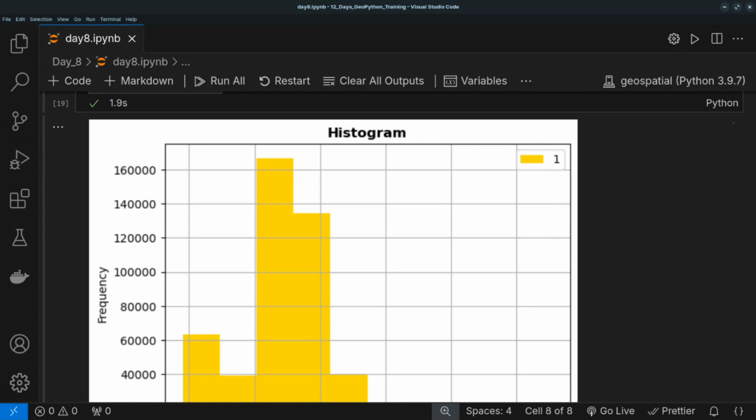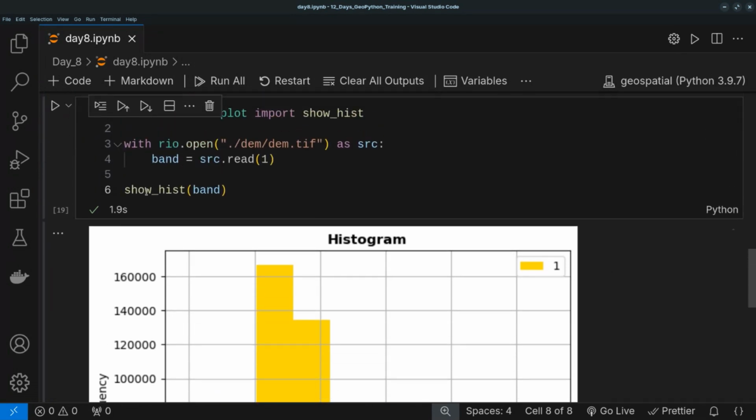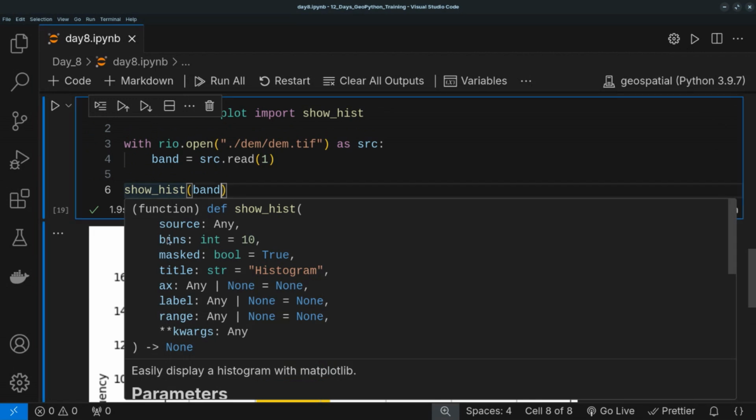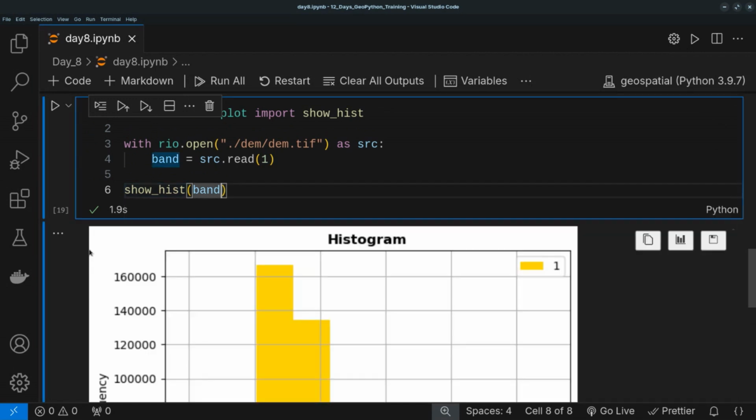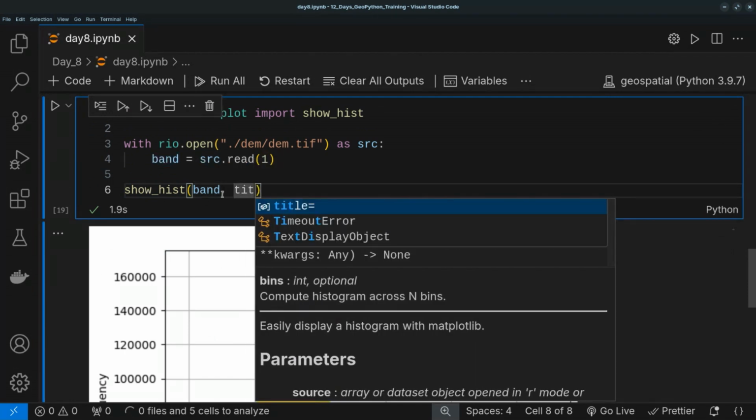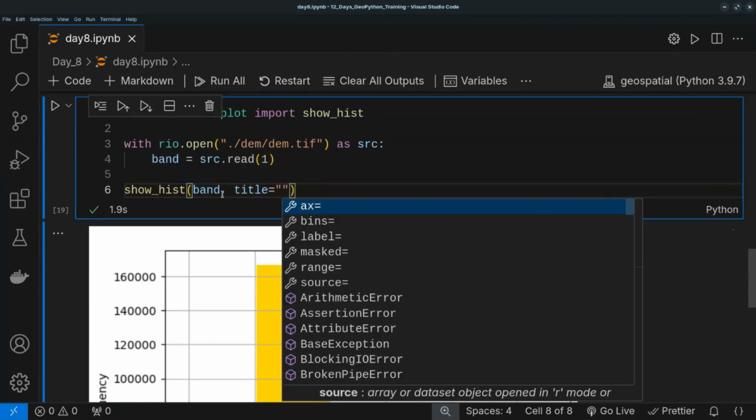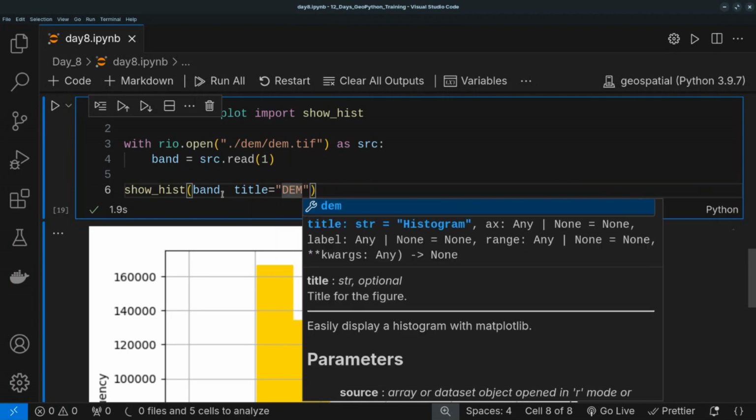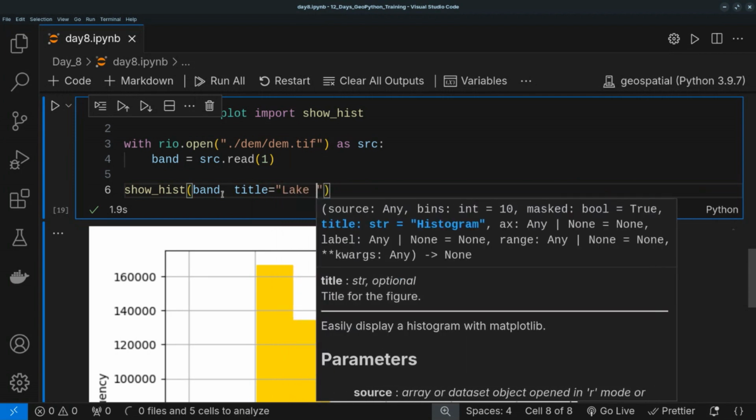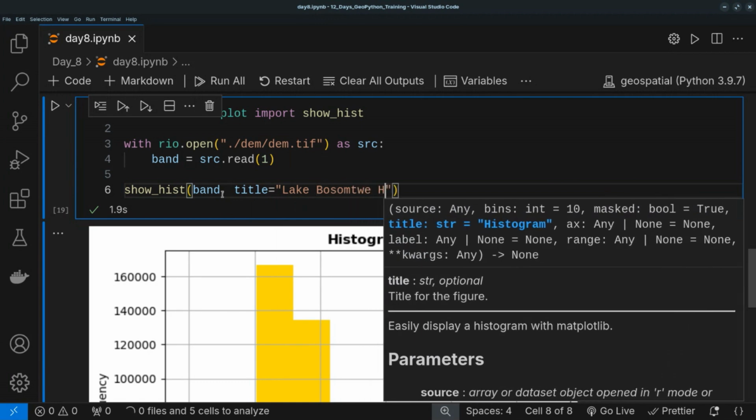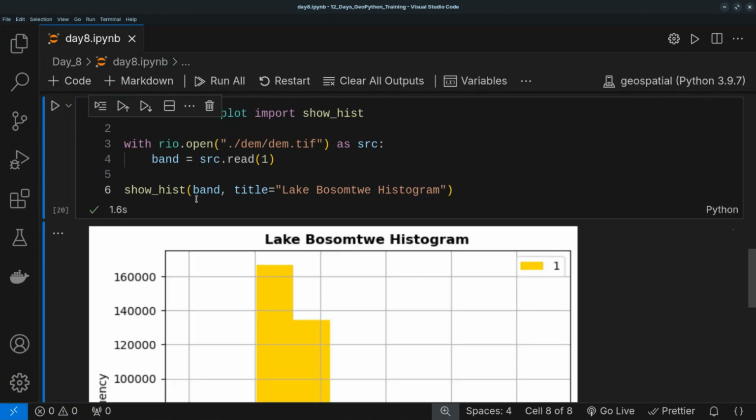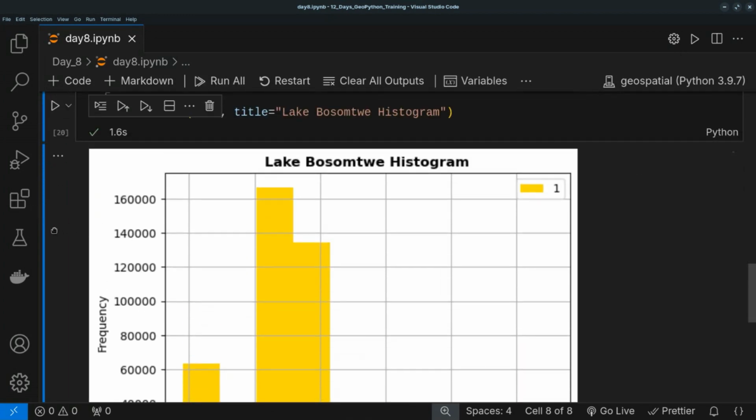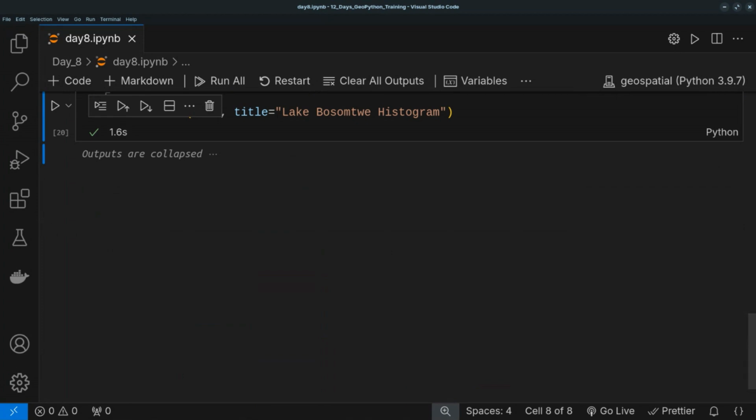Okay, so once again, there are a lot of things that we can pass in here. Maybe you just hover over it, and out of the box, there are a lot of things in here that we can pass. So we can even change the title in here, from the default histogram to maybe DEM or Lake Bosomtwe histogram. Okay, so that is it also about plotting the histograms for our raster.